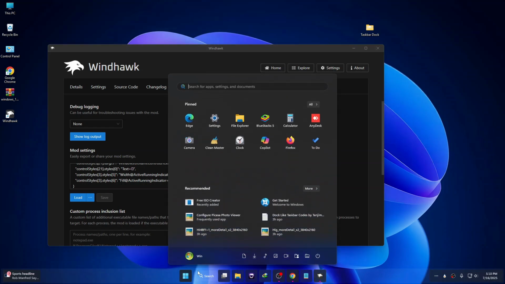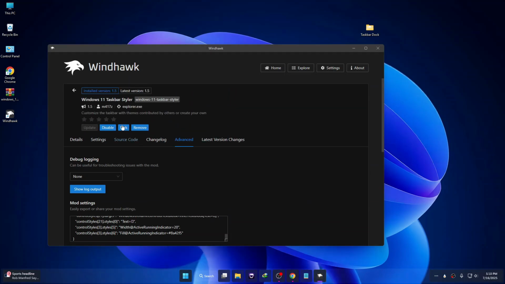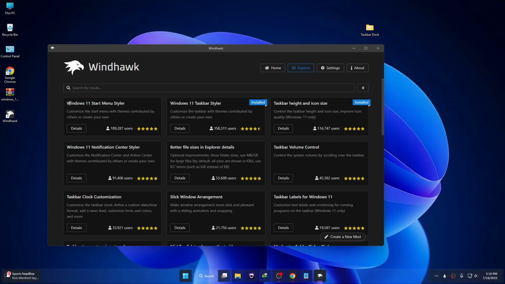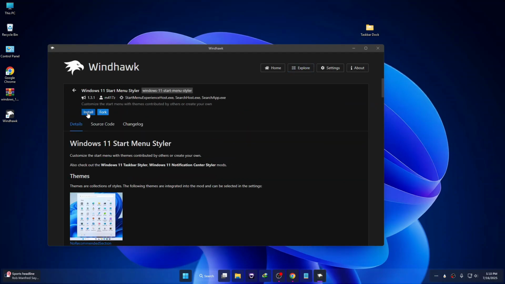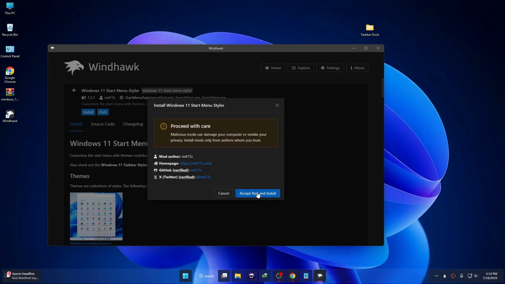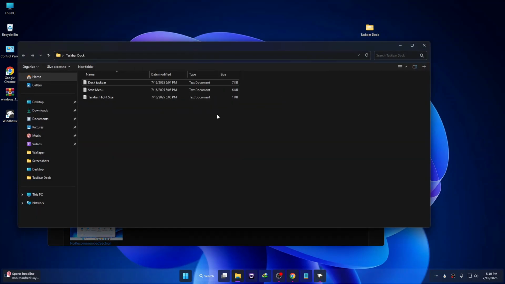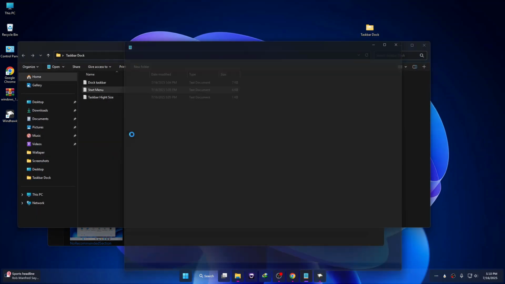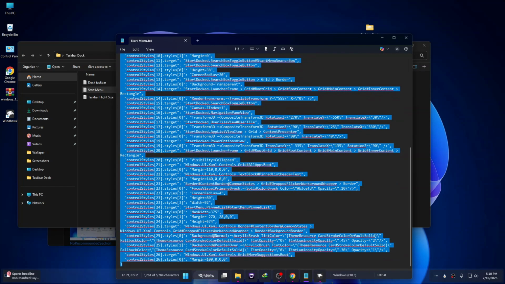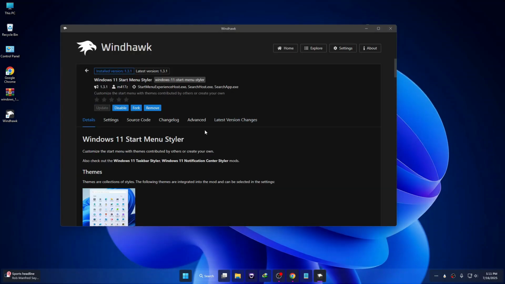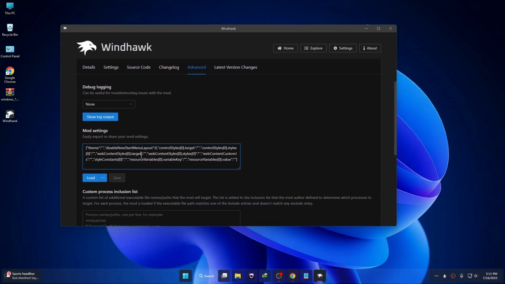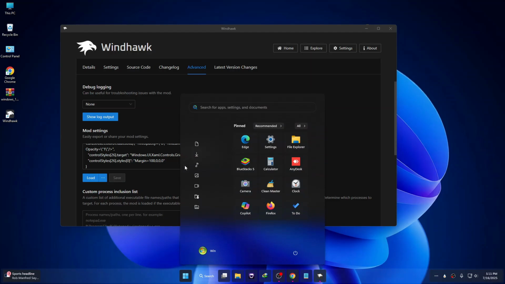Now you can also change the start menu as well. We just need to install this Windows 11 Start Menu Styler. Click on details, then click on install, and then click on accept risk and install. Okay, so now we need to copy the start menu code. Just copy this start menu code, then go to this advanced tab, paste the code here, and then click on save. Okay, so the start menu has been changed as well.